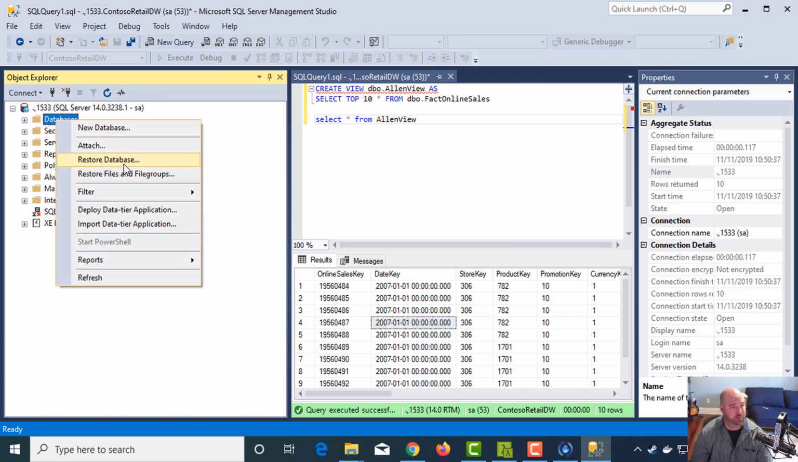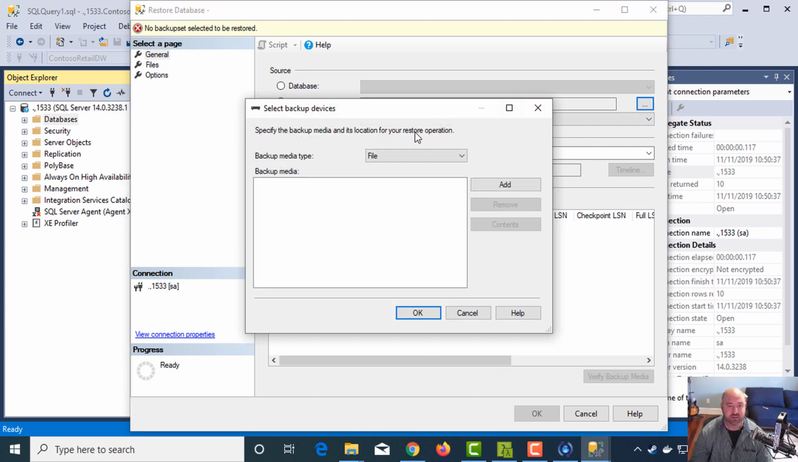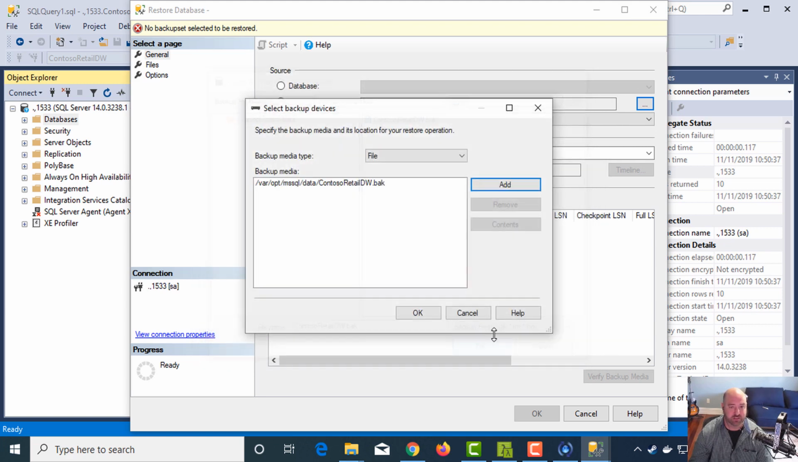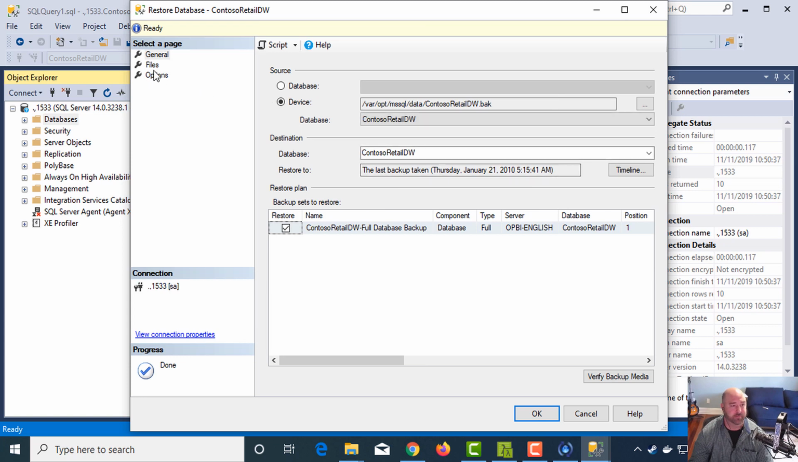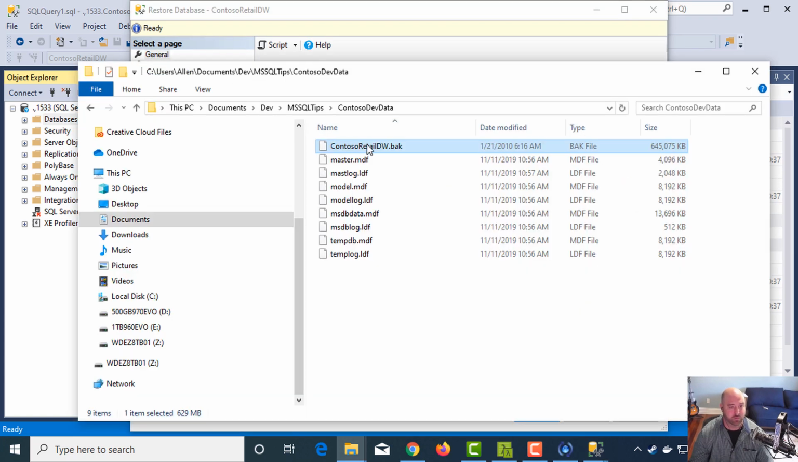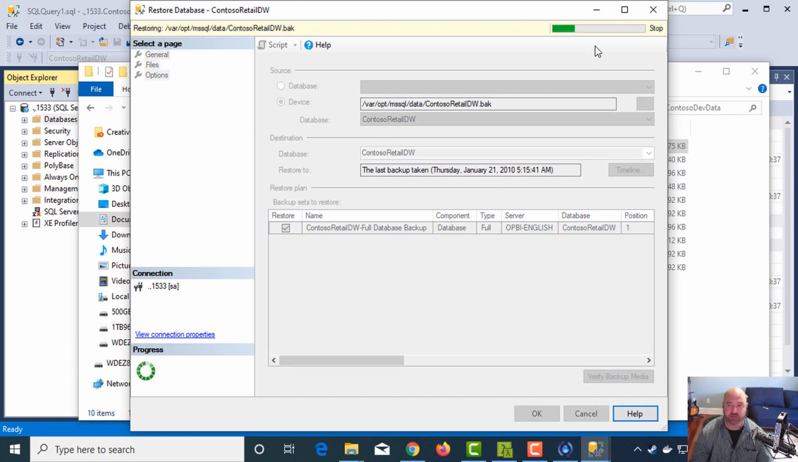This time we're going to restore the database, and same song and dance again. File, add, look what's there. That's excellent. And click OK. Go back over to files. We're going to say relocate general. Now, real quick, all we see is Contoso retail DW, right? That's our backup file. Now we're going to hit OK. It's going to start restoring, which will take a second.